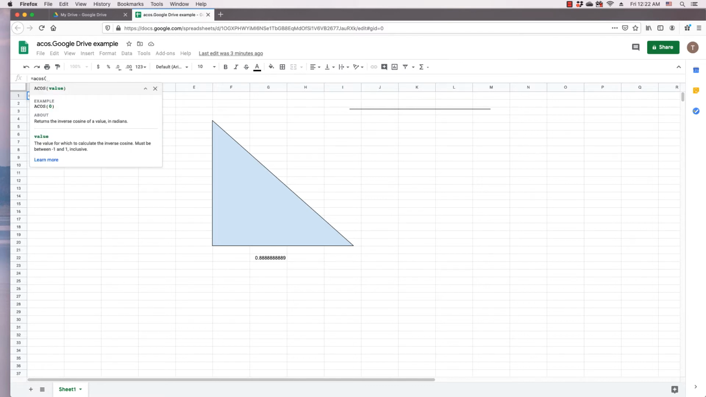Type an open parentheses. Then click cell G22, with the cosine 0.888. Type the closed parentheses symbol. Press return or enter on the keyboard. The inverse cosine of 0.888, 0.475, now appears in cell A1.